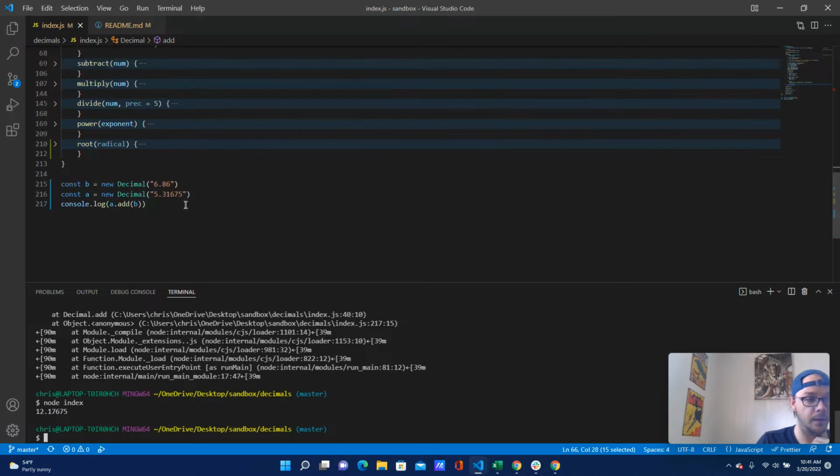That is the correct answer. It's easy enough to see that this part is correct. 86 plus 31 is going to be 117. We need to carry the 1. 6 plus 5 is 11, plus the carried 1 is 12, and that's what's on front.